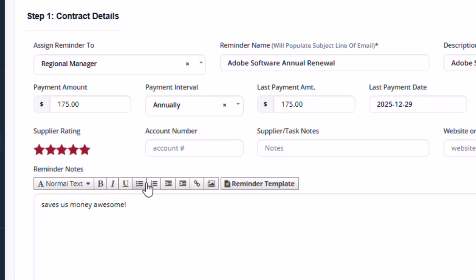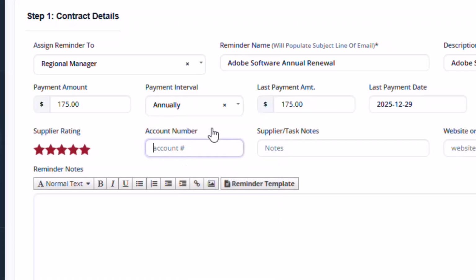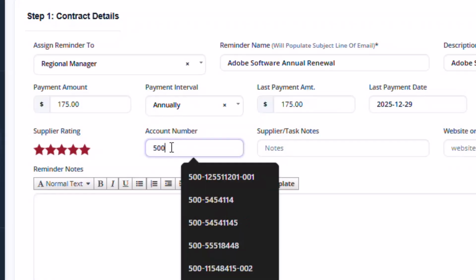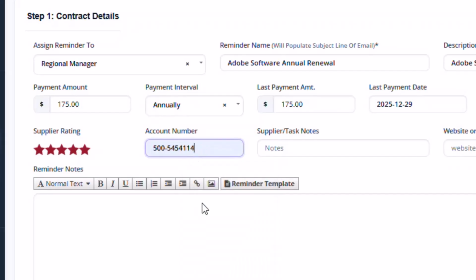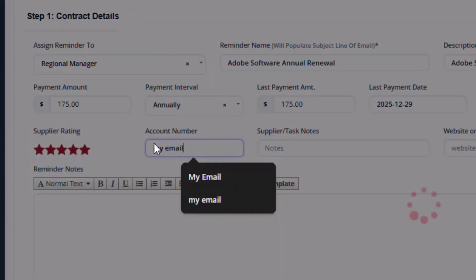Account number. Here, you can enter in any account numbers, permit numbers, or ways to reference that specific reminder or task. For example, with insurance policies, enter your policy number. For a copier lease, enter the lease account number. If it's website login for a software subscription, you can type in the word email so you know it's your email address you log in with.